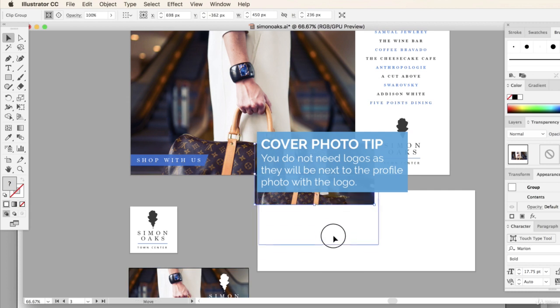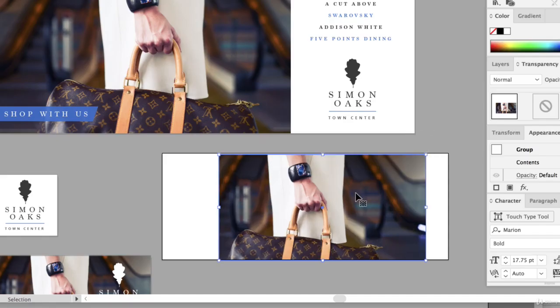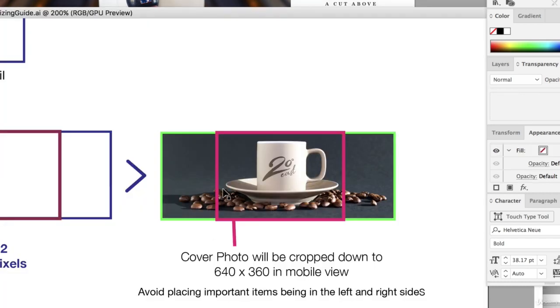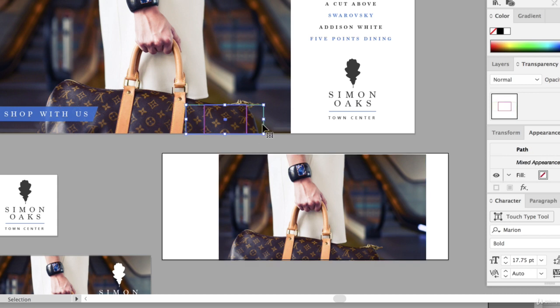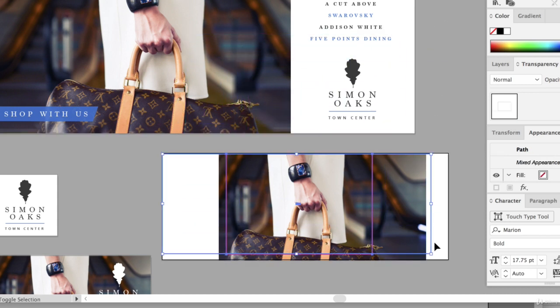So let's do this horizontally focused image, and remember about the cropping on the sides. Let's go back to our sizing guide. I'm just going to grab these right here, and this will be my little guide to let me know where it's cropped on the mobile version of the cover photo.